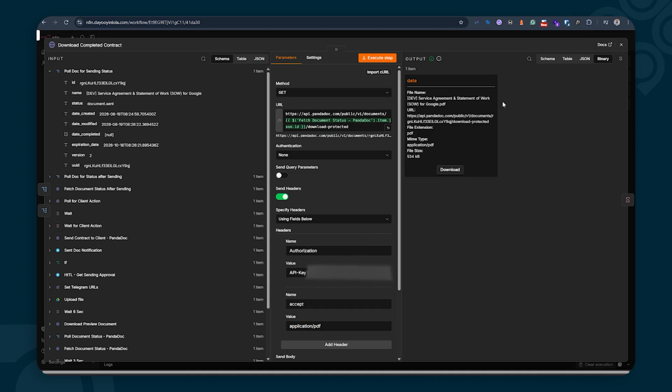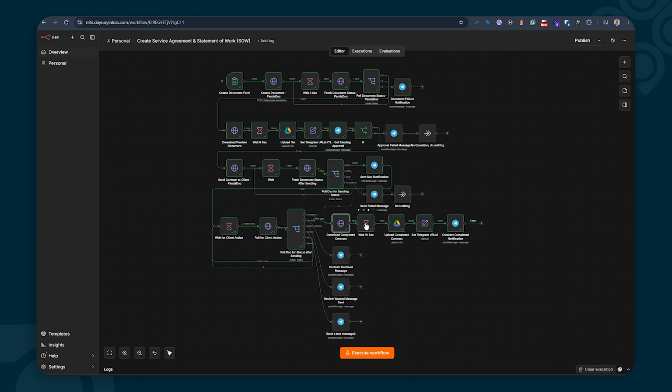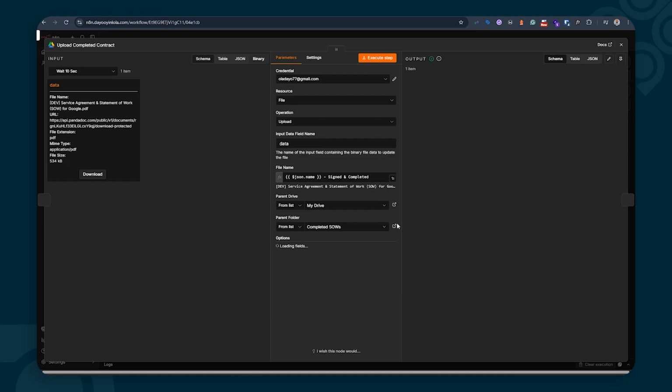And then it's going to download the documents. It's going to give you a binary. This is the binary over here, with the name of the document and everything. And then it's going to wait for 10 seconds just for everything to settle, and then upload the documents to Google Drive.